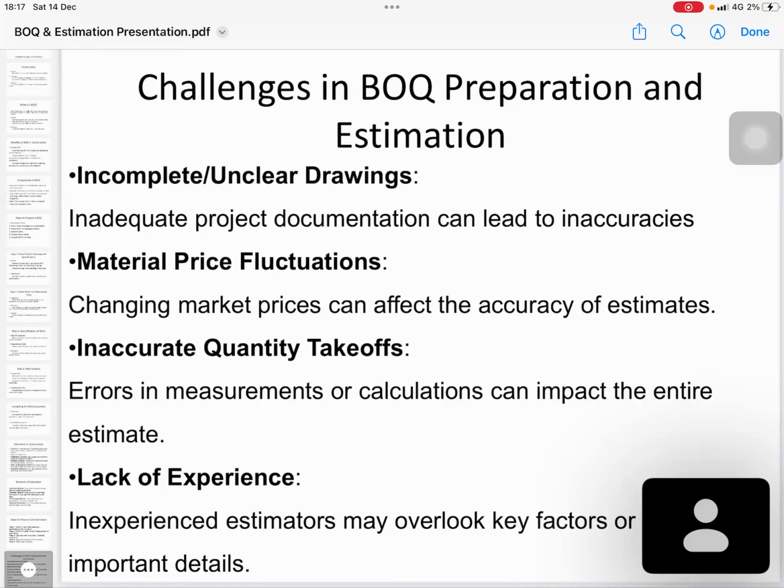And inaccurate audit errors in the measurement or calculation can impact the entire estimate. In most cases, most QS firms use trainees and also junior quantity surveyors to prepare the BOQs. But it's important that a senior QS supervises the work, otherwise there can be errors. In this construction industry, there are so many claims. The contractors are waiting to make claims.